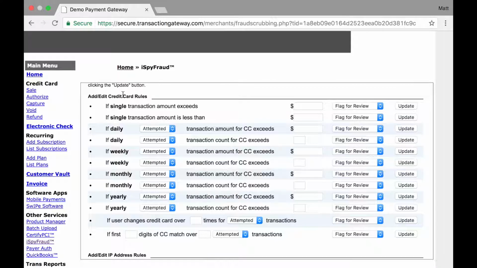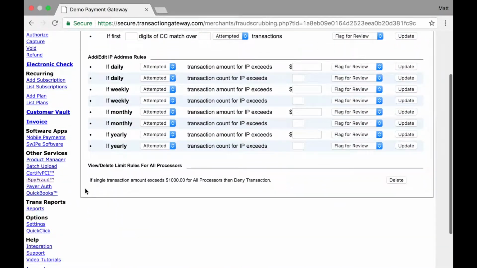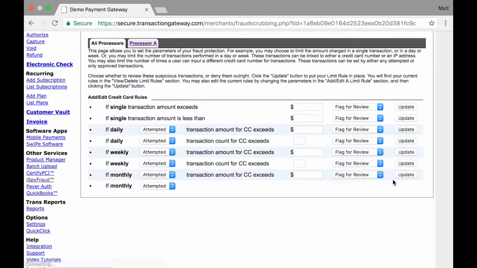Here's where you can add credit card rules for how often transactions are run on specific credit cards. So for example, this first rule, if a single transaction amount exceeds, we'll say $1,000, you can flag that transaction for review or deny the transaction entirely. We'll hit deny transaction, and when I hit update, that adds the rule to the bottom of the page right here, and I can delete it as well.